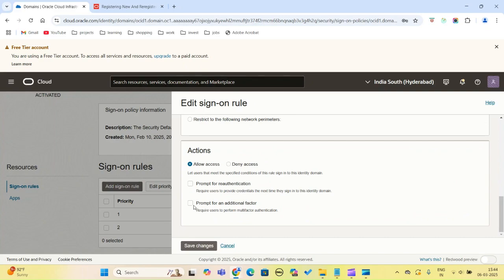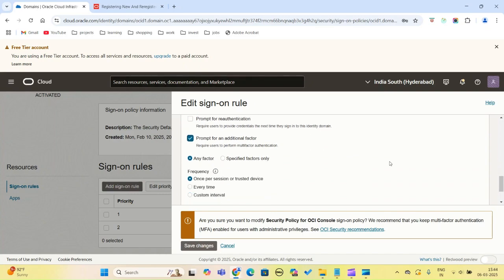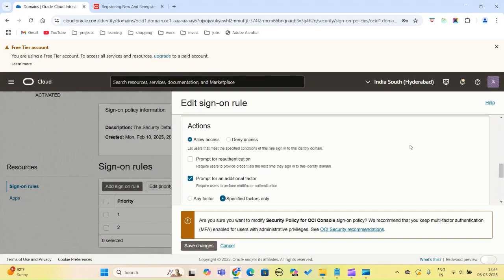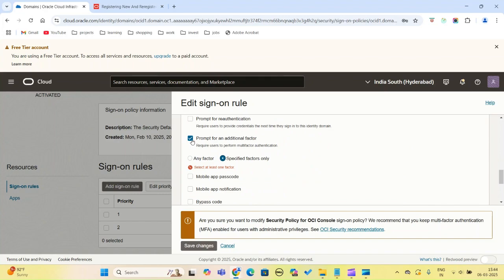And similarly, normally you are enabled for prompt for additional factor, that is, requires user to perform the multi-factor. If I click on this, it gives you all the details, specified factors only. Generally, this is all enabled automatically by default, so you actually have to disable this.